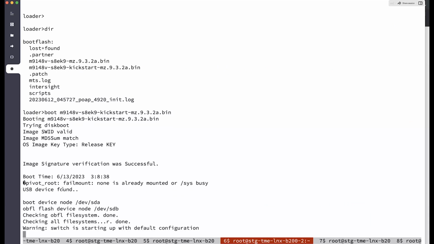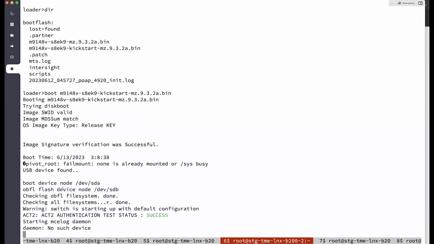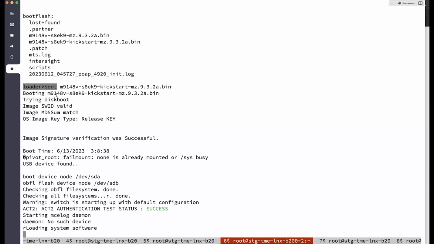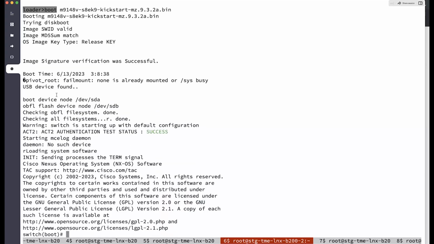If you're working with directors, they take a lot longer, right? So be aware of that, plan accordingly. The other thing I want to mention here is that on the loader prompt, we use the boot command, right? So you can do question mark and enter and it will show you the commands that we have. But here I use the boot command.